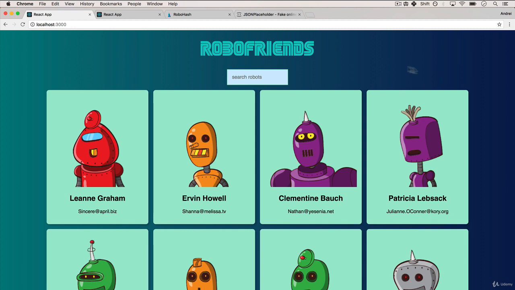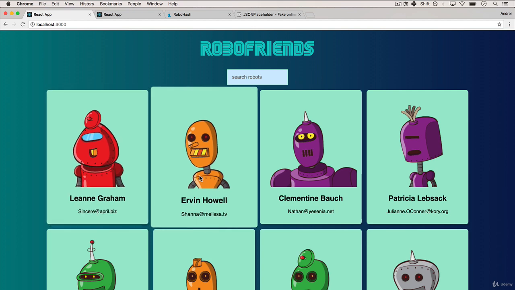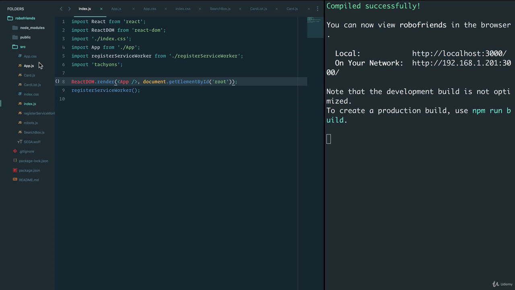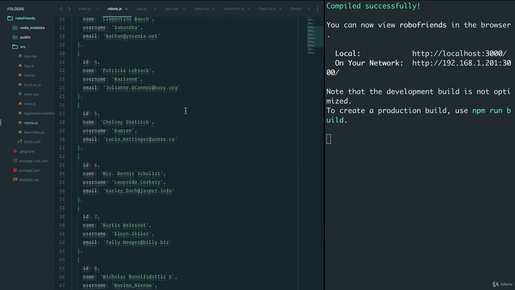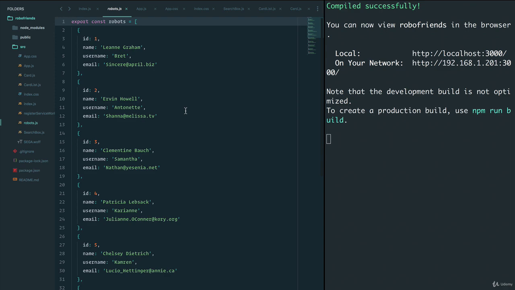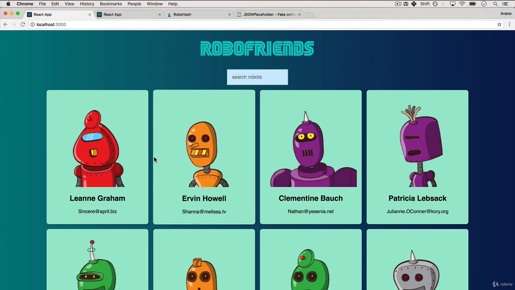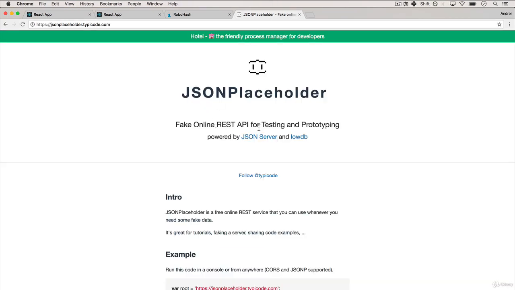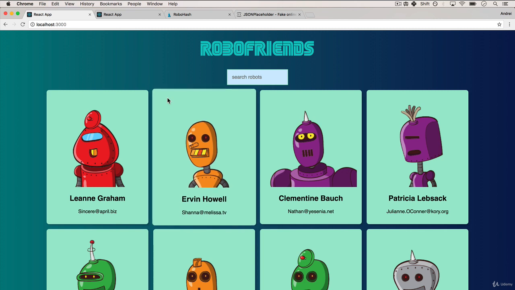I want to make this app more realistic. In a real-life app, we wouldn't necessarily have these robots written like I have here in robots.js. I've just created this file, but in real life, we're not manually entering users. We would use something like an API. And what that means is we want, when this website gets loaded, to make a request somewhere out there in the world of the internet and grab these robots from a server.